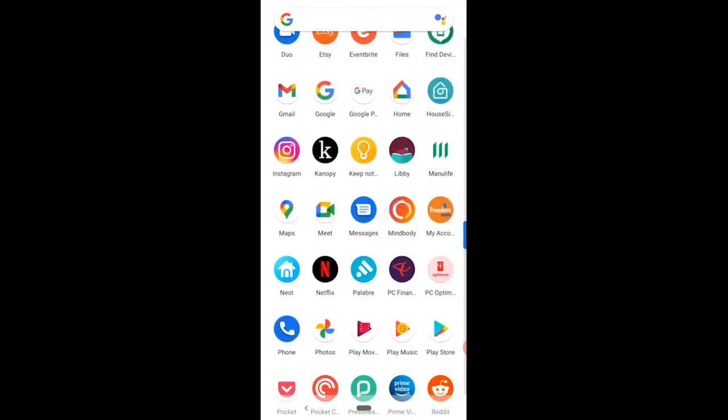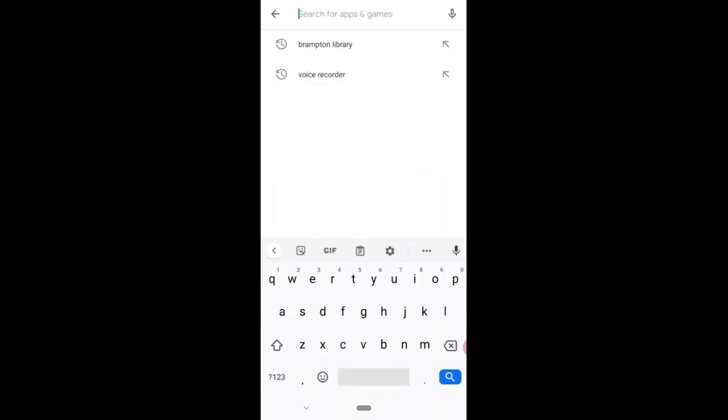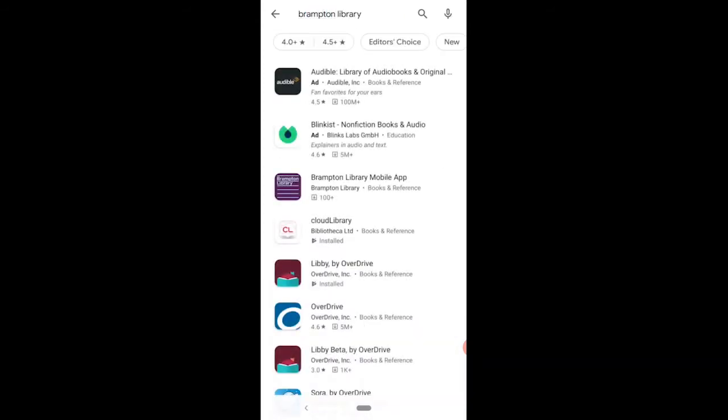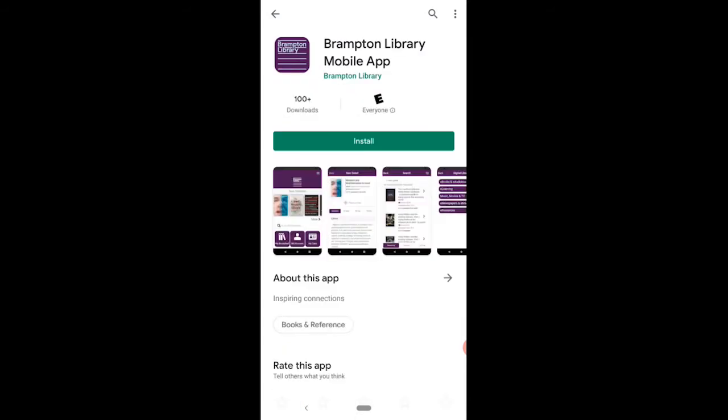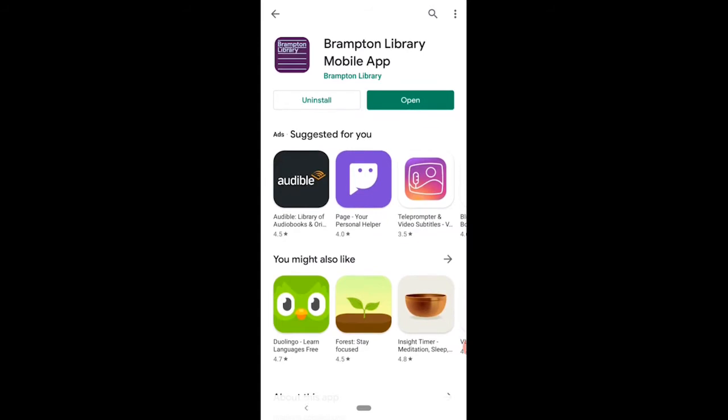On your smartphone or tablet, locate the App Store, then tap to open. From here, search for Brampton Library. When you find the Brampton Library app, tap the Get or Install button to start downloading. Once your download is complete, open the Brampton Library app.